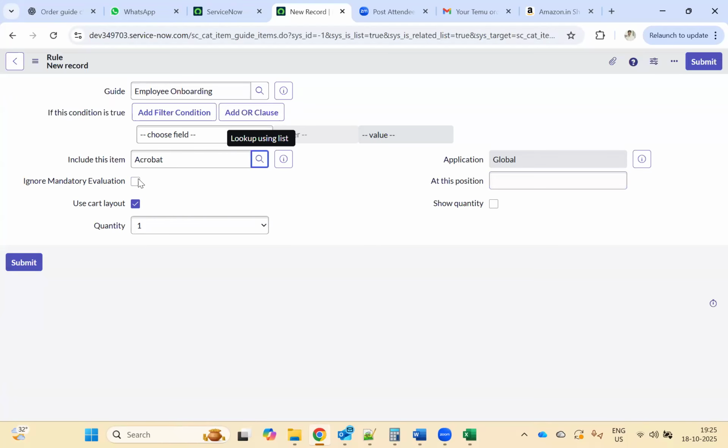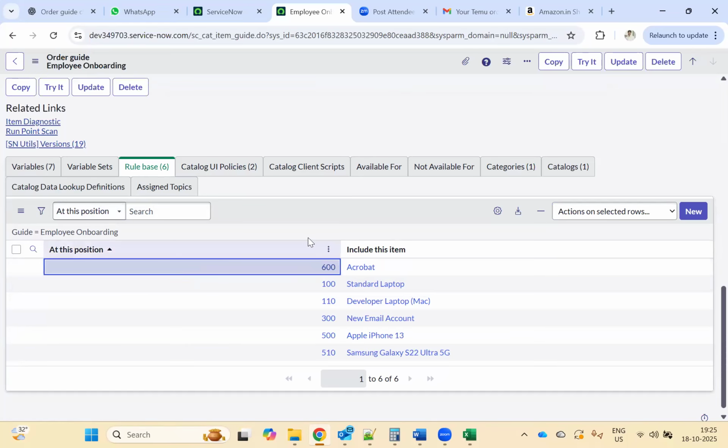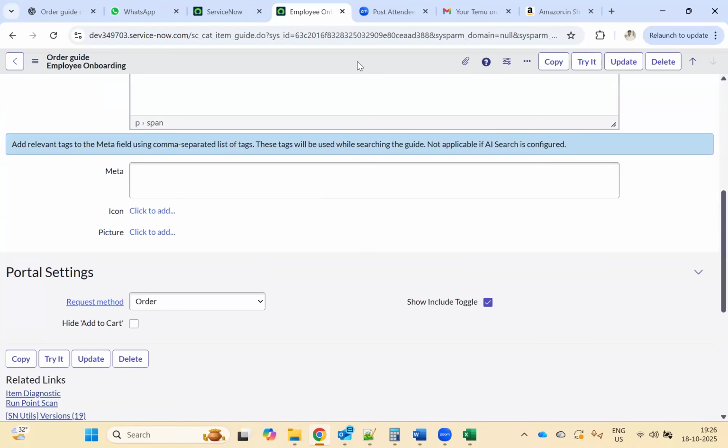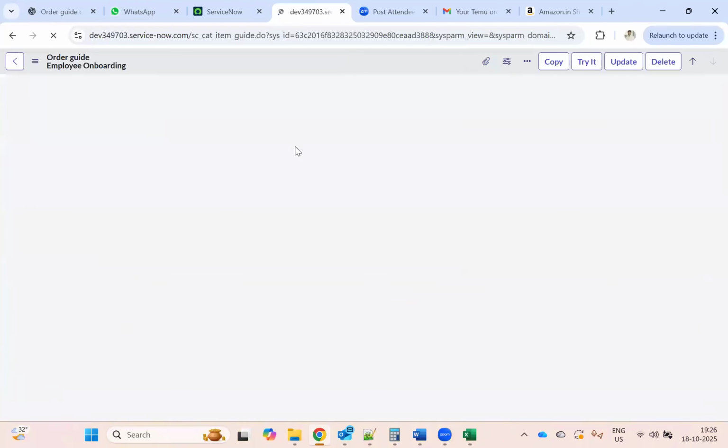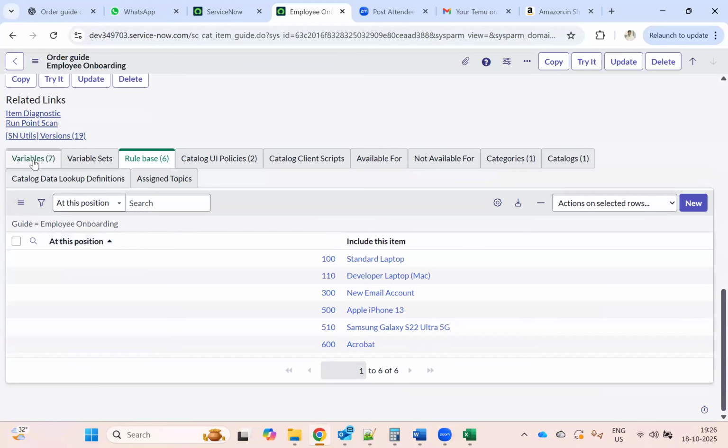Okay. Is it mandatory or not? It is asking. I don't want it as mandatory. I'm just adding this one. So now if you see here, Adobe is added, correct? It is asking which order you have to go. I will put the last order, 600. Okay. So now I'm saving it. So just add your items here. That's all. You don't need to do anything.